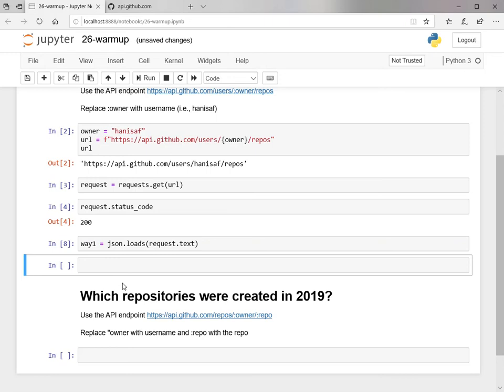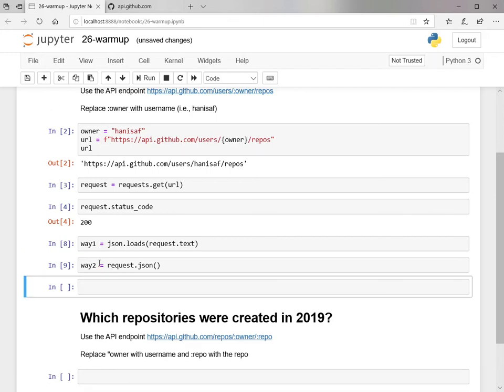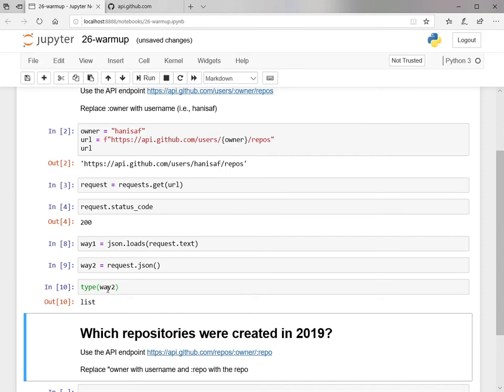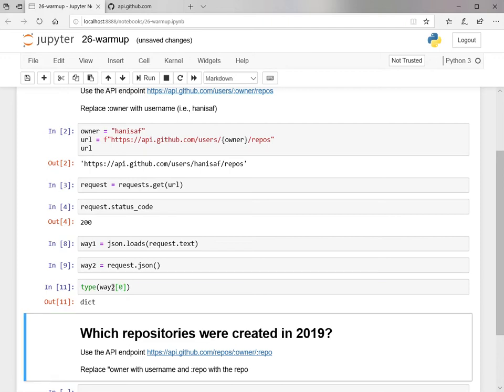The other way to do it is to call the function json from the request object. This is a handy shortcut. It will give us basically the same results. Whether you go way one or way two, it doesn't make a difference. The main important point here is that the type is a list, and if we take a look at the first element, it's basically a dictionary. So now it's a list of dictionaries in Python.